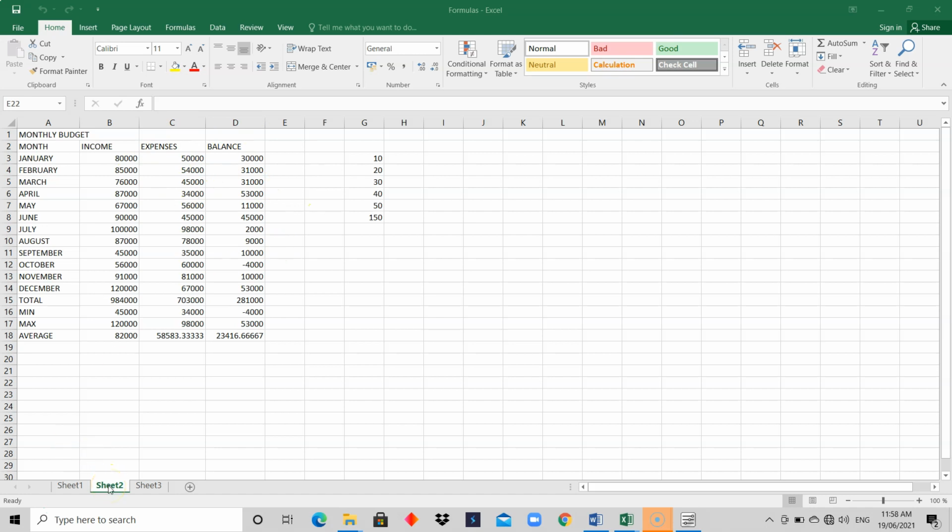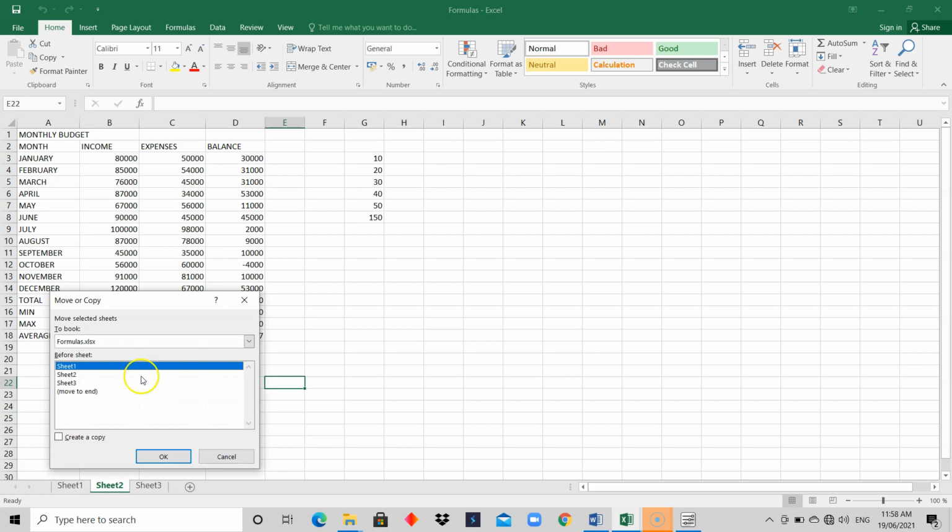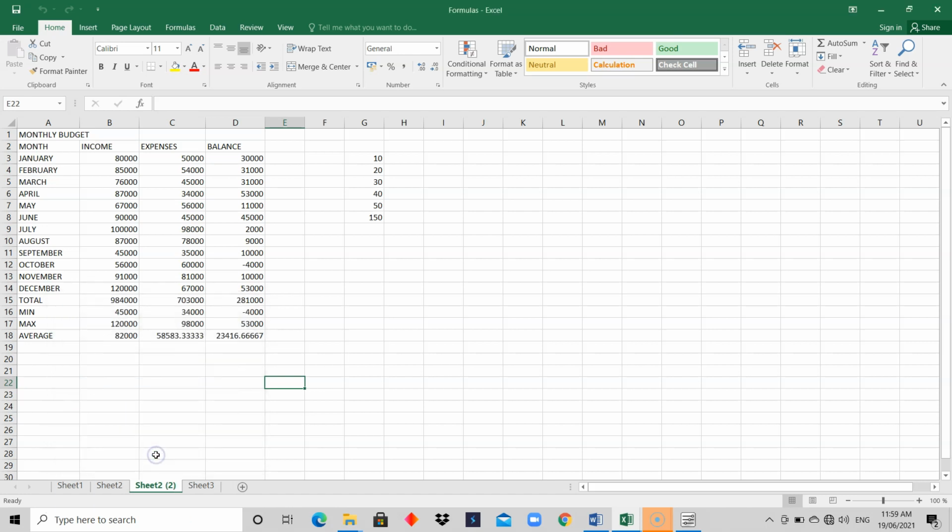So you know how to duplicate now. All you need to do is to right click on the sheet, then come to move or copy. We're still going to create it within the same workbook, which is formula. So where do I want it to be? I want it to be before sheet 3. Okay, so I'm creating a copy of that. And now I have another one.